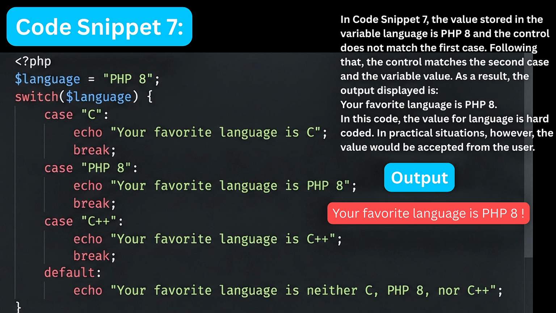Once the switch begins, PHP checks the value of the variable and compares it with each case label one by one. The first case checks whether the value is C. Since our variable contains PHP 8, this condition does not match. Because of that, the program skips the code block under this case and moves to the next one. The second case checks whether the value matches PHP 8, and this time it does. Since the variable value and the case label are exactly the same, the program executes the code inside this case and prints, "Your favorite language is PHP 8."